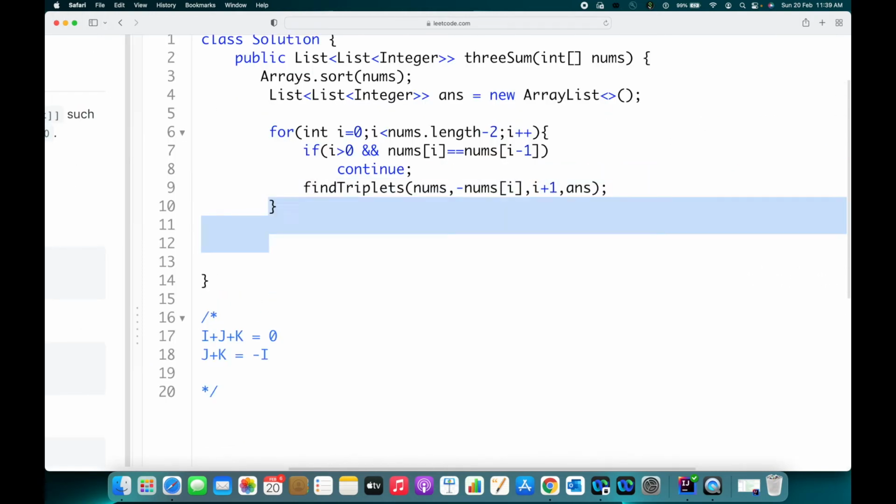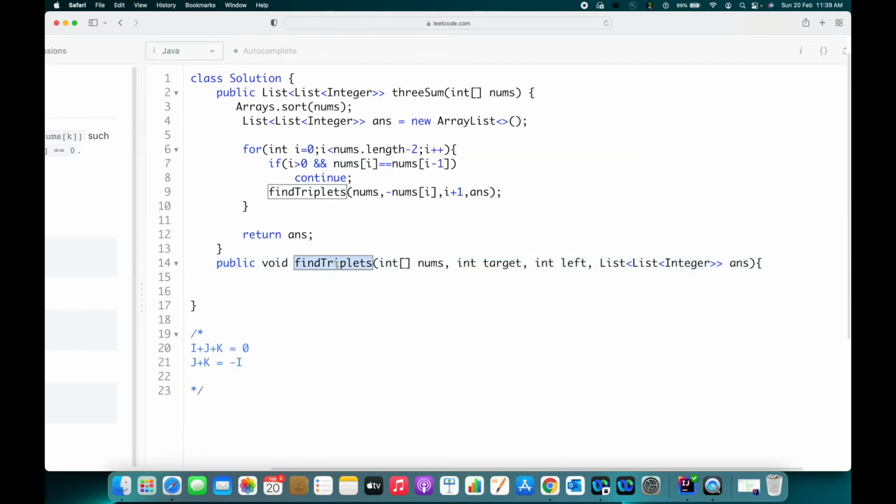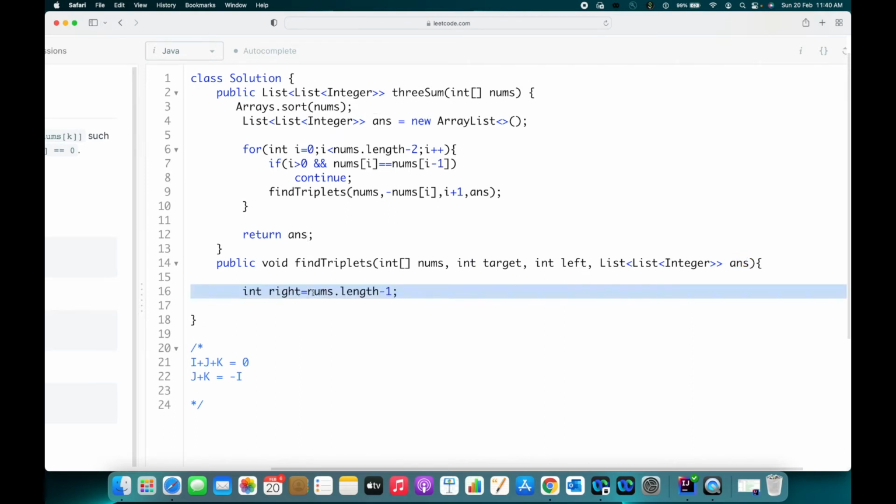Now after this method, we will close our for loop and we will simply return our answer list. Now let's see how we can find the triplets using this method. So this is our method. We are taking nums, we are taking target, the left pointer, and our answer. At first, our right pointer will be the length of nums array minus 1, that is at extreme right.